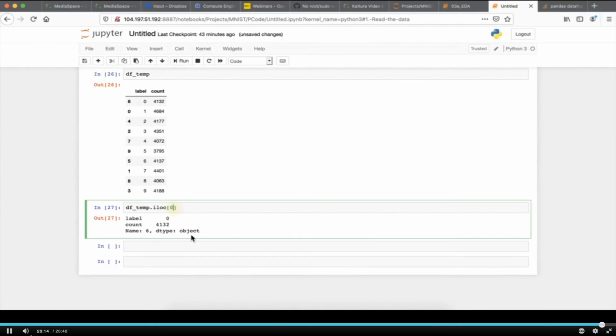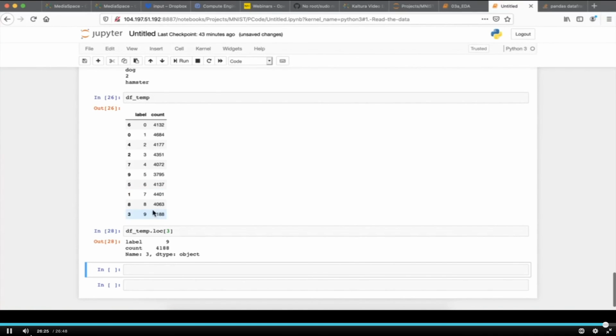Let's just do that again with, how about loc 3? So loc 3 is going to find index 3 and then return the 9 and 4 188 at that point. If I wanted row number 3, I have to put iloc, and remember that Python indexes from 0, so 0, 1, 2, 3, so that should actually return to you label 3, 4 3 5 1.